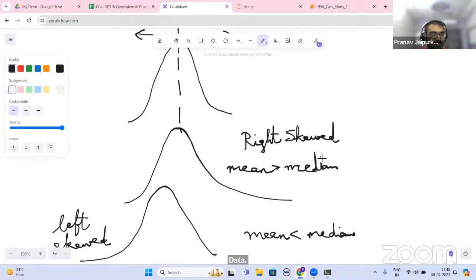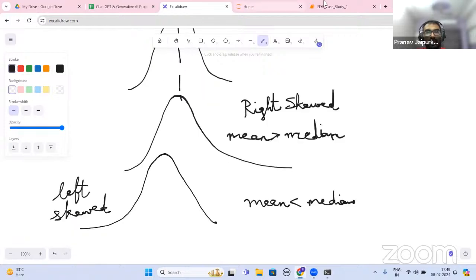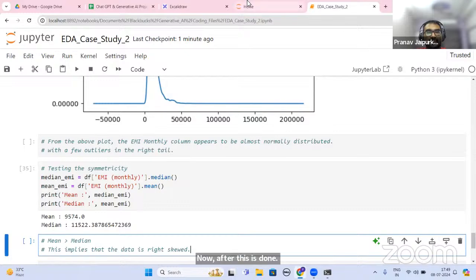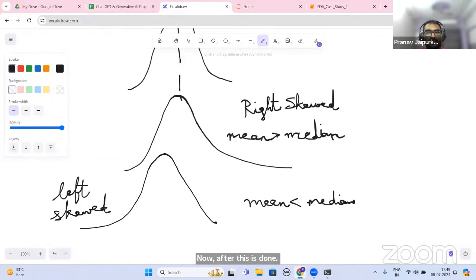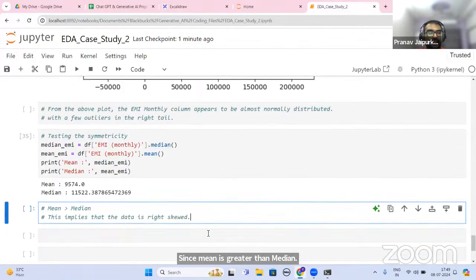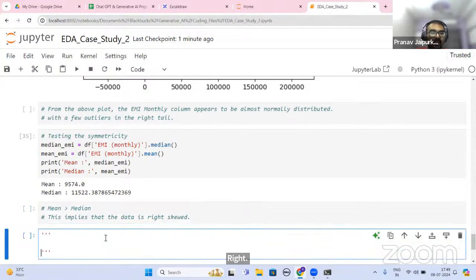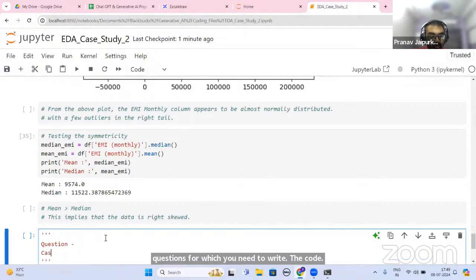Is it making sense, guys, to all of you? Now, after this is done, since mean is greater than median, it's right skewed data, right? Now coming to the next part. There are some questions for which you need to write the code and give me the answer. I mean, give me the code also and the answer also.